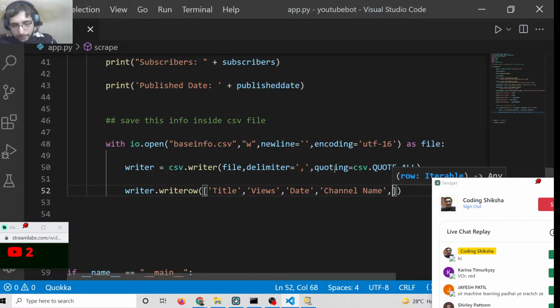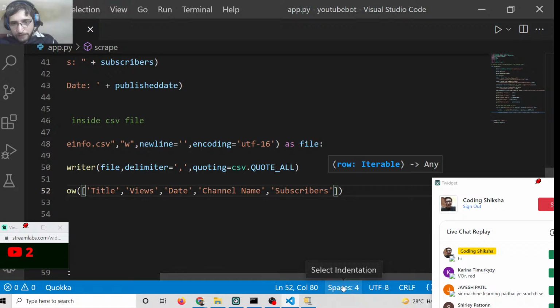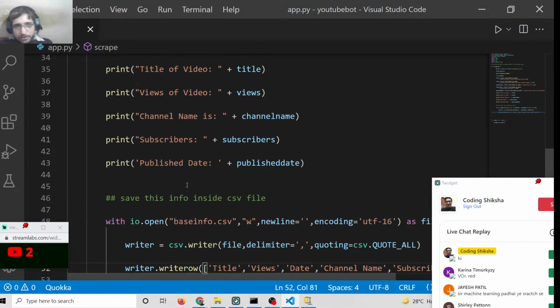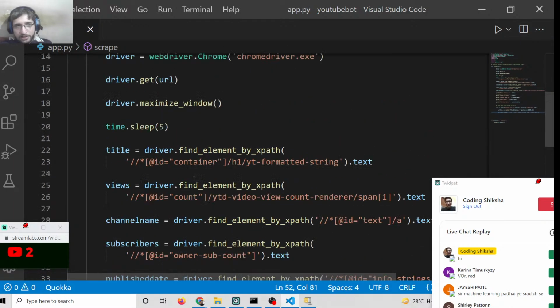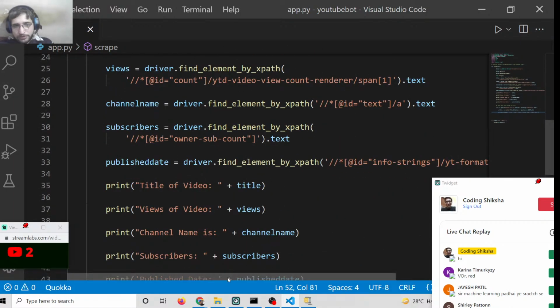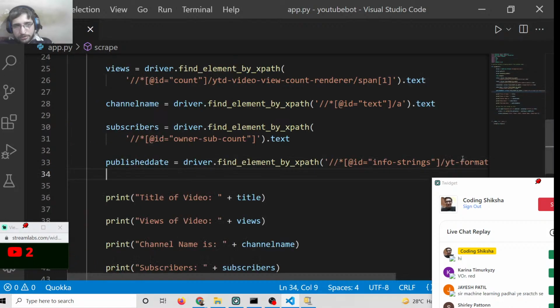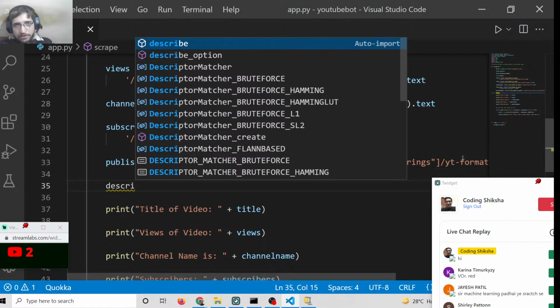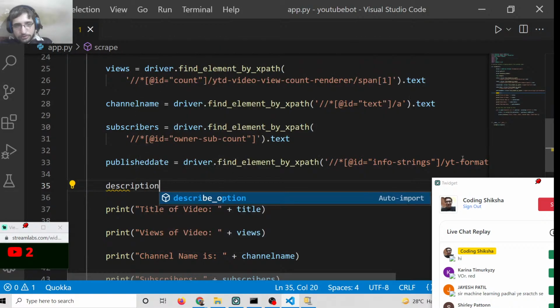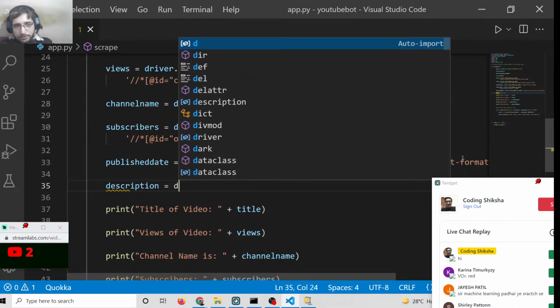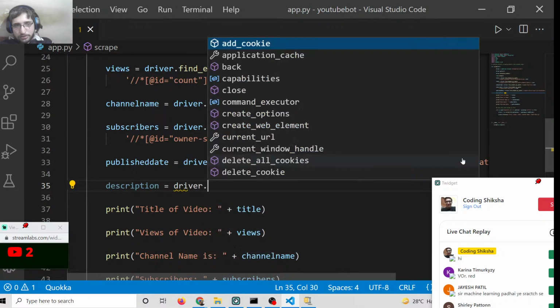After that we will have the subscribers. So if you see, we will have the subscribers. Basically we haven't got the description. So in order to see the description, we will create another variable here, which will actually get the description for us. So simply we will say description. Driver dot, once again we will use the same method.